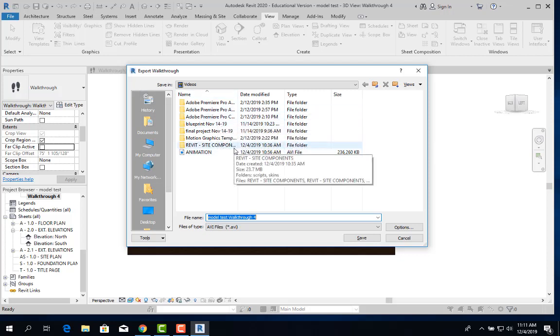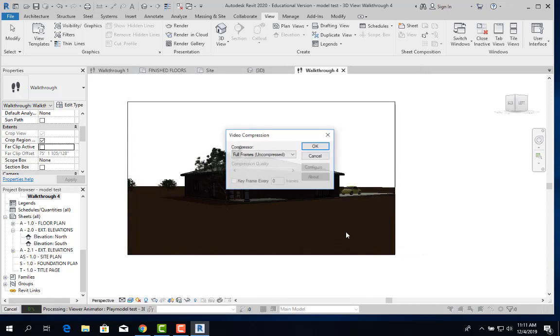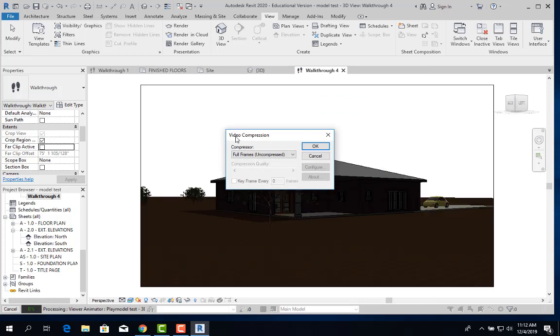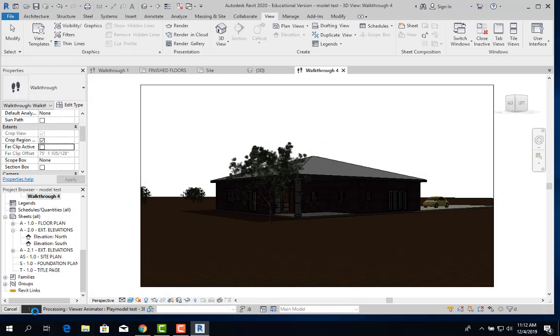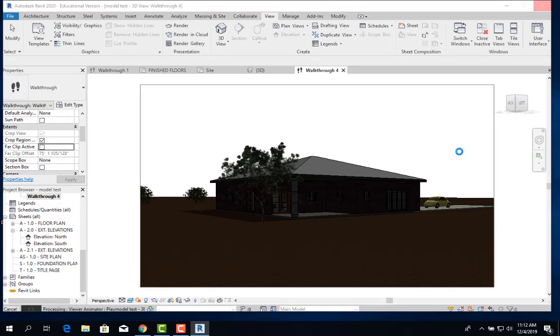In your case, put it on the server or your own computer, and then from there you're going to upload it to Blackboard. So give it a name. I'm going to call it Final Animation. Okay, save, and it's going to start running. On the video compression, just leave it as is. Put OK, and it's going to start doing it. All right, I'm not going to record the whole process, so let me stop it here and then come back once it's done.